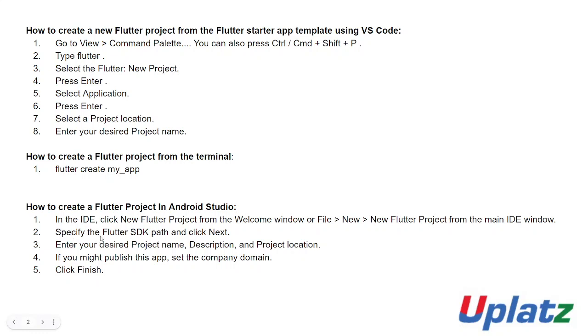Specify the Flutter SDK path and click Next. Enter your desired project name, description, and project location. If you might publish this project, set the company domain. Click Finish. Then your project will be created.